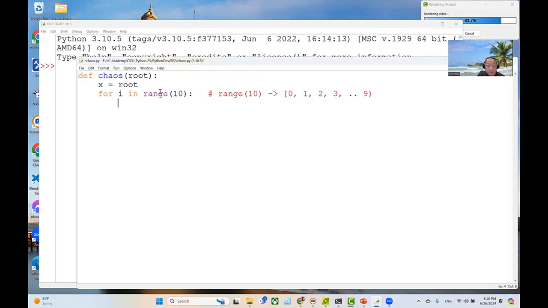For i equals 0, you will do 1 time. For i equals 1, you will do 1 time. For i equals 2, you will do 1 time. 3, 4, 5, 6, 7, 8, 9. So 0 to 9, totally 10 times. So each time, you will have x equals x times 1 minus x.